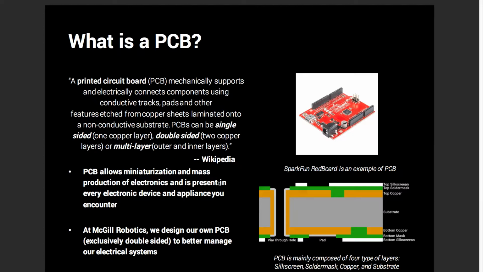And at Migo Robotic, we design our own PCB. Probably you're going to encounter double-sided PCBs. I recommend that you not try four layers, which is possible, but very difficult to manage from a beginner's perspective.